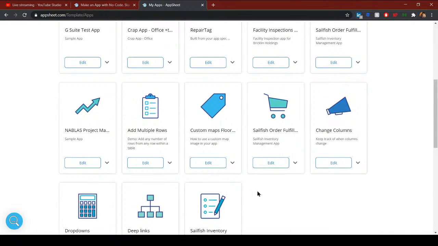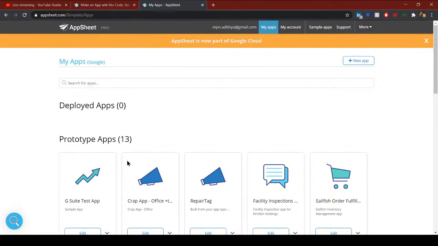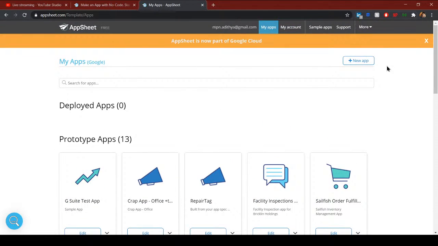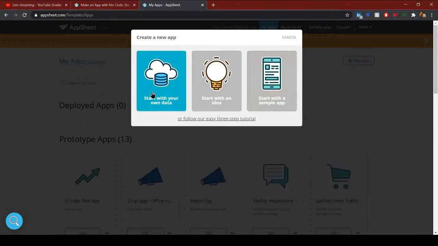These are the apps which I have created. These are somewhat advanced apps, so we'll go one by one. This is the button that's used to create a new app, and it has three options: start with your own data, start with an idea, and start with a sample app.